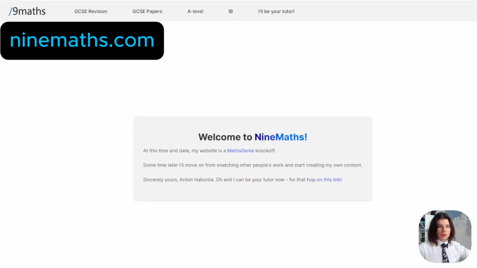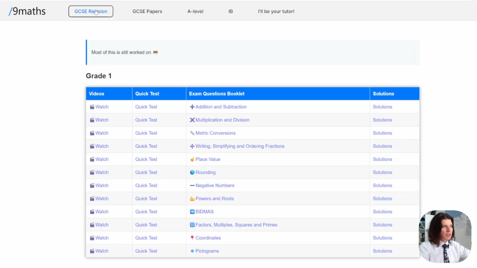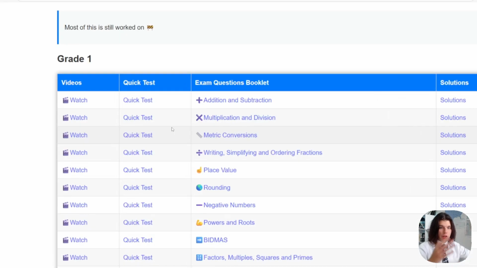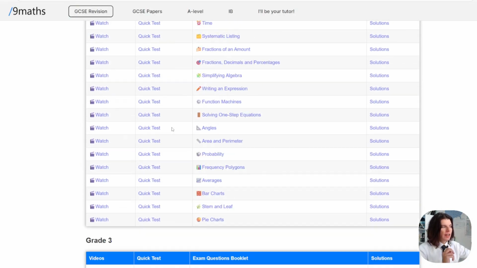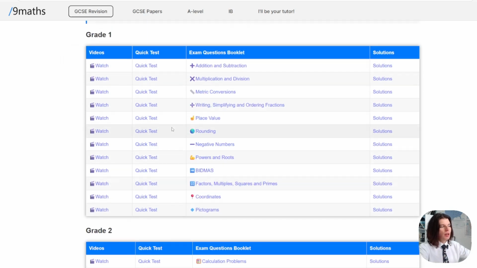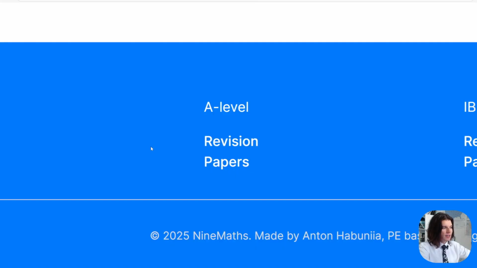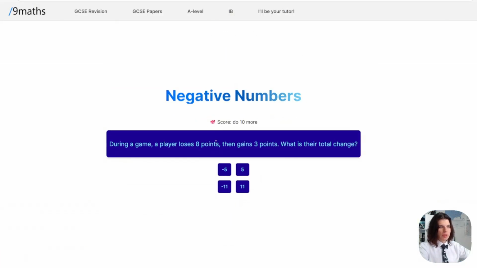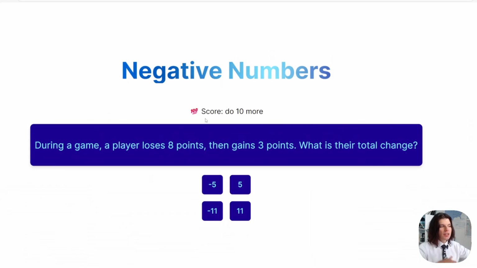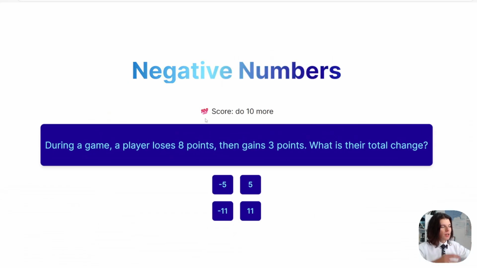Alright, so first of all, click on my website's link, which is NineMaths.com. Then click on the GCSE region tab, and every single topic, which I arranged in a neat order from grade 1 to grade 9, has this little quick test button. So, for example, if you're not sure if you can do negative numbers or not, just click this quick test, and you'll be able to revise it as long as you need to, because you have 10 questions in a set, totally randomized, totally different.